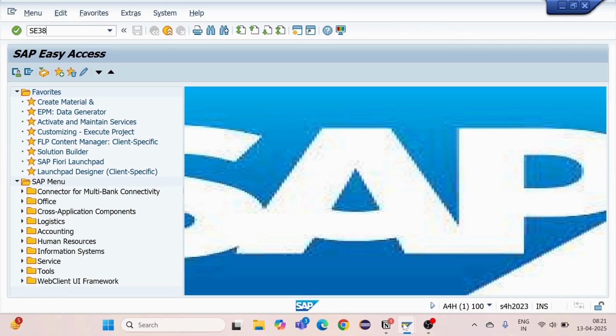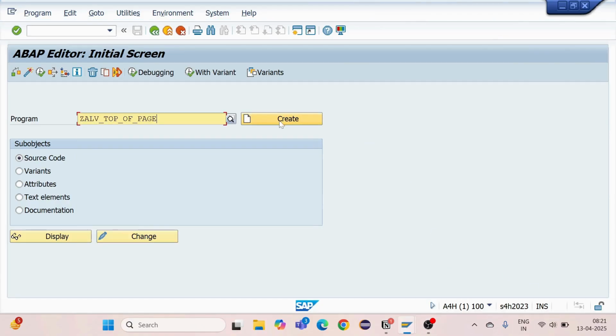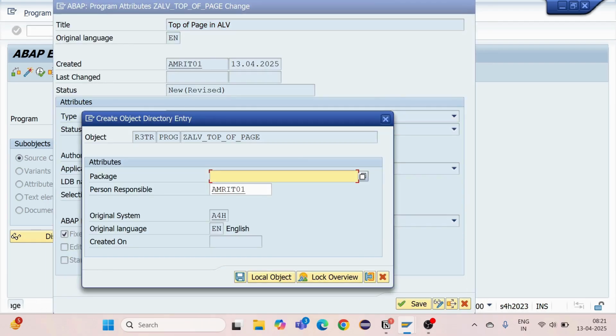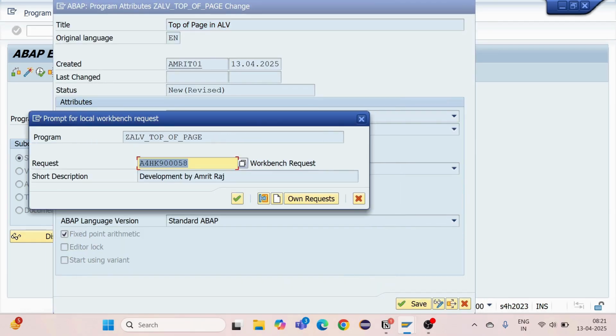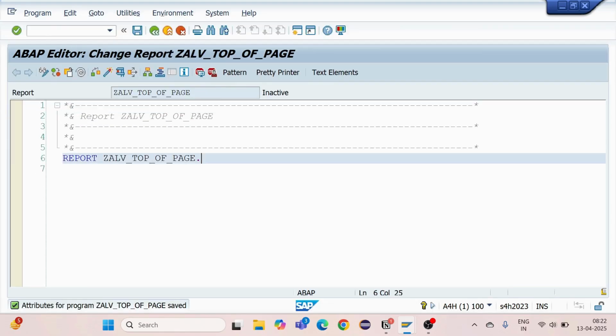I will go for SE38. I will create my ALV top of page. I will go for the create button. I will give a title, top of page in ALV. Yes, we will pass our type of program as executable, package, and transport request. Perfect.